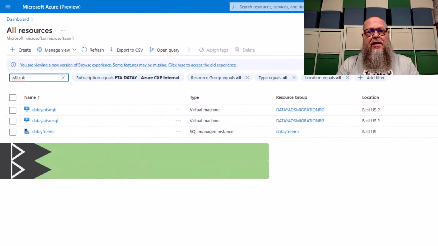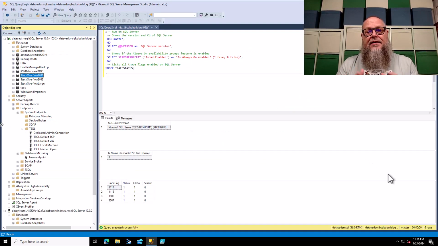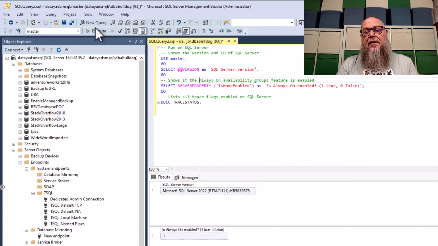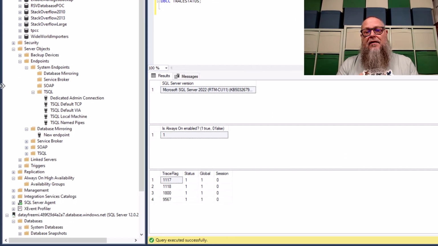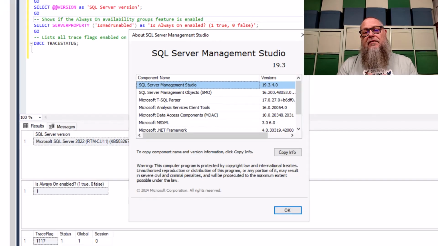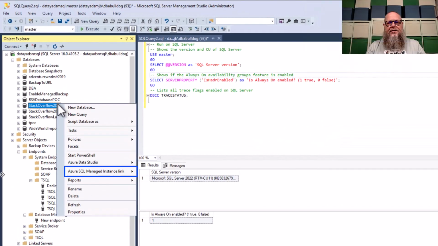All right, over here in our portal, I have my Jumpbox. I have my SQL Server, which has Developer Edition installed on it, and I have my free managed instance offering. That's what we'll be utilizing today. Here are some queries that come from the prereq documents. I recommend you run those. You can see there that the CU you're on is always on enabled. That's a tongue twister. And then here, make sure that you're on the correct version of SQL Server Management Studio, minimum of 19.2.